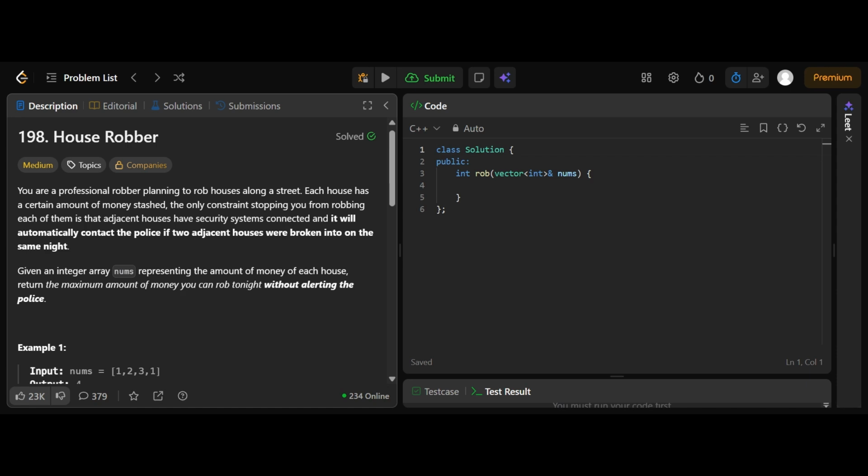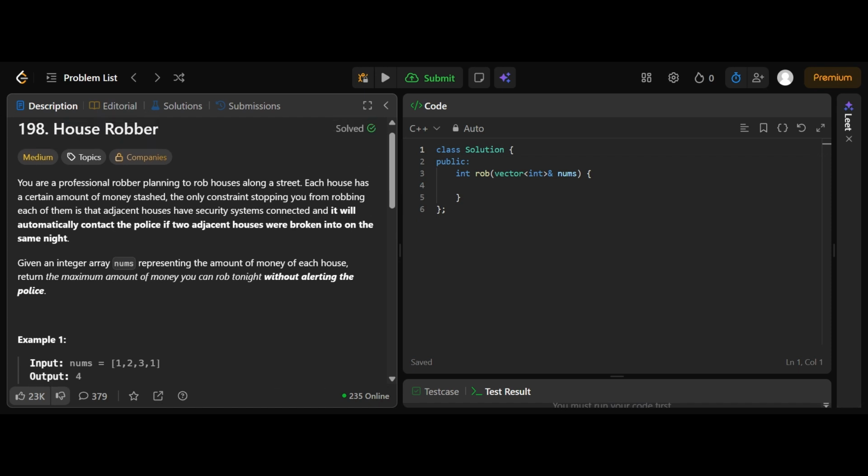You can rob tonight without alerting the police. Okay, so here we can use a take-not-take type of question. Take not take means whether to rob from the ith house or to not. DP always applies on the possible situations, possible ways, as I have said.